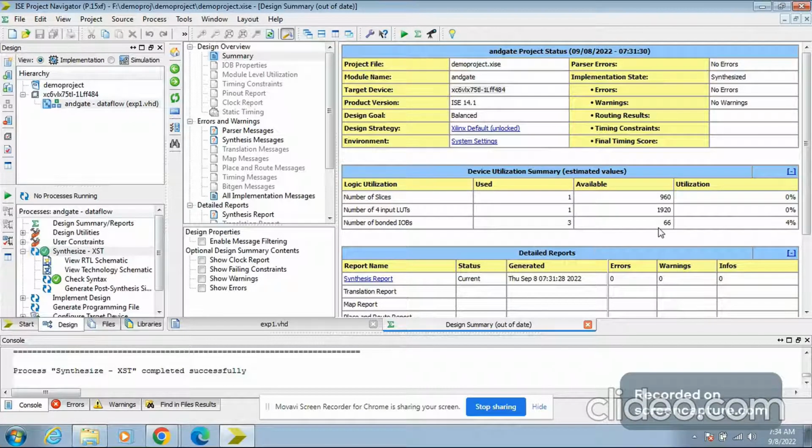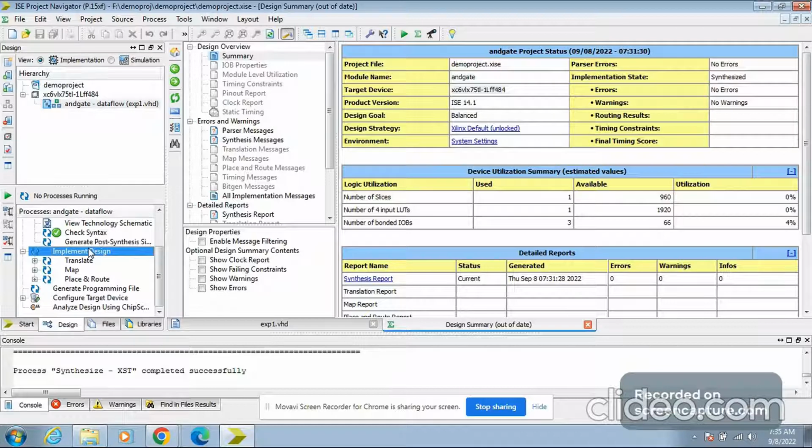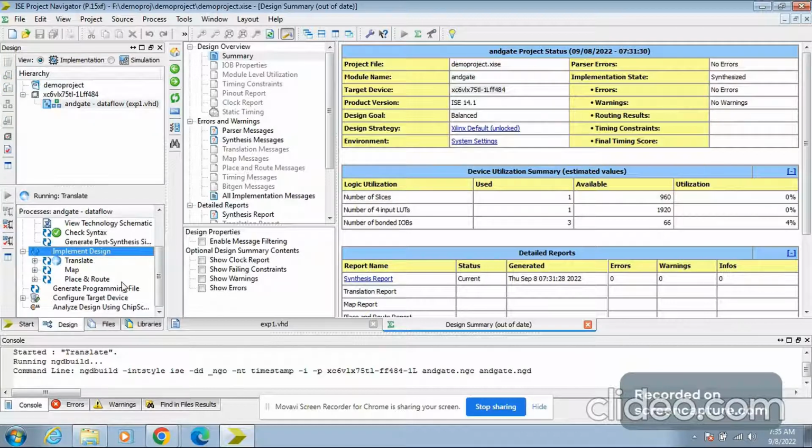So this is the one. Suppose you want to dump it into our device or an FPGA board, then the next step we can go with is the implementation steps. In implementation steps, it takes the translate, map, place and route model, then it adds additional information.